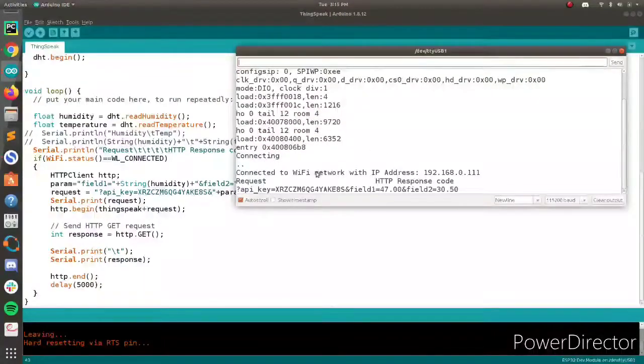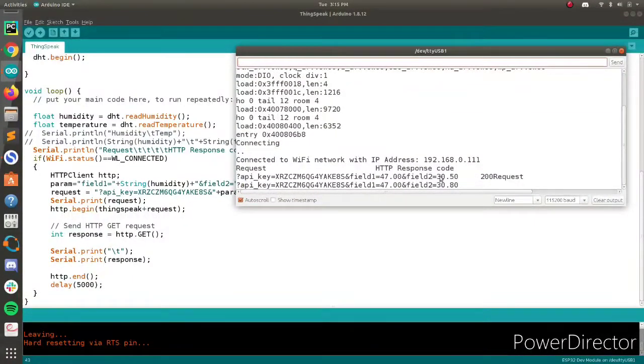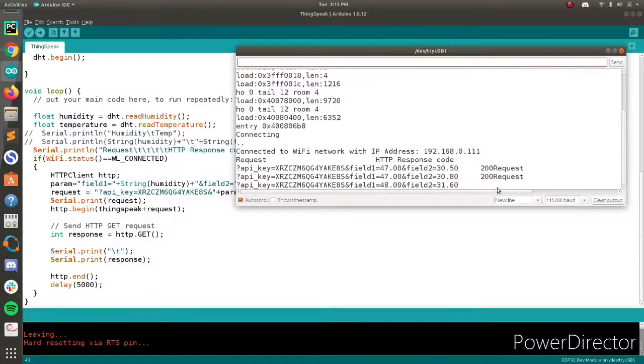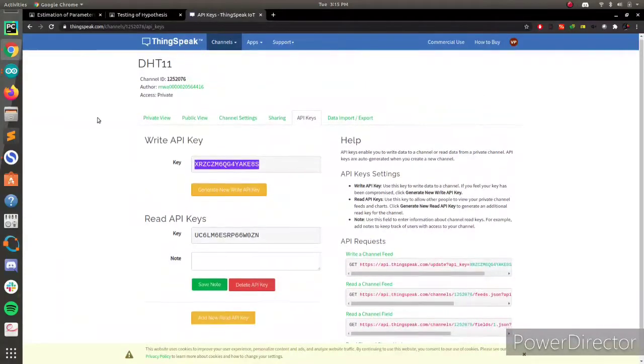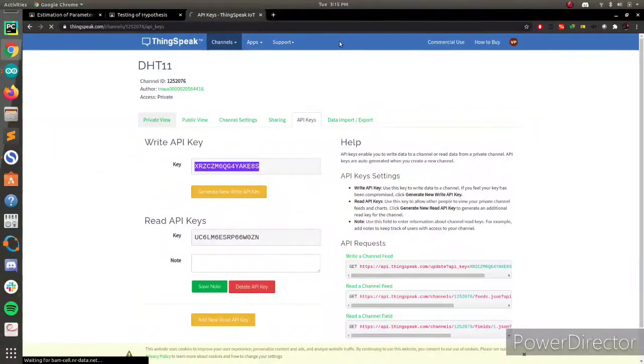See, it's connected to the Wi-Fi network, and it sends the request in this fashion with field 1 and field 2 as parameters, and we can see the response code as 200, which means that the request has been successful. So we should start seeing some changes in the graph on the ThingSpeak channel. Let's go there. Let's go to the graph view.